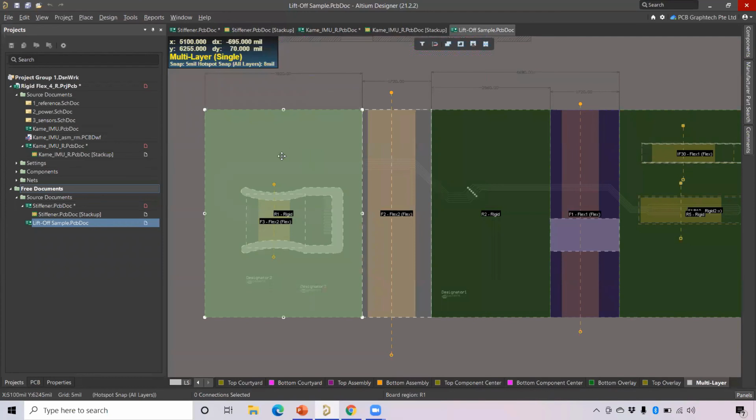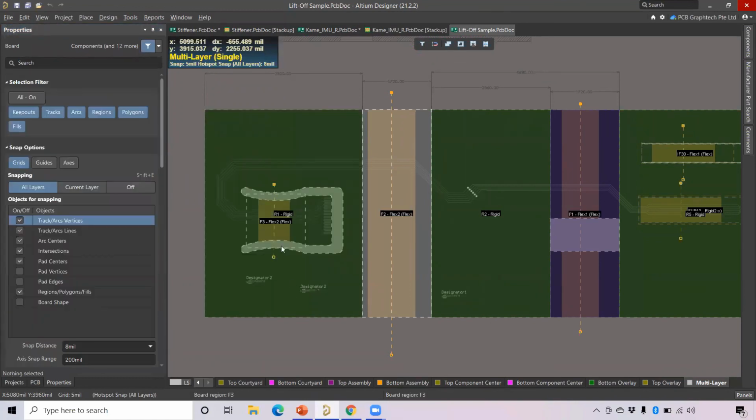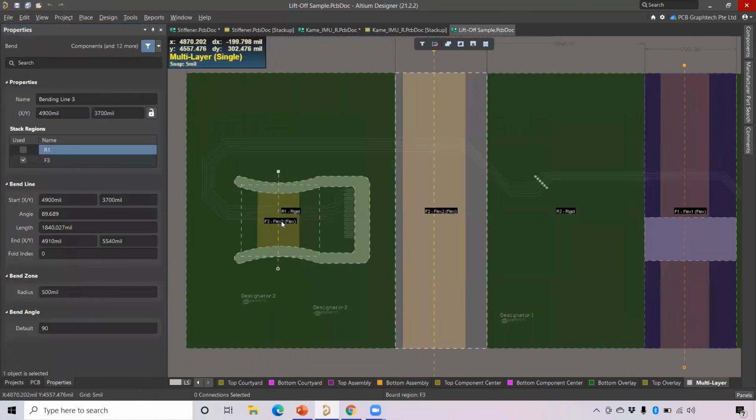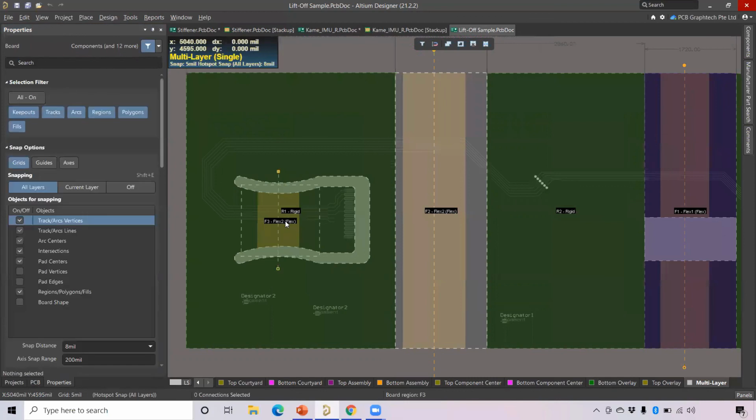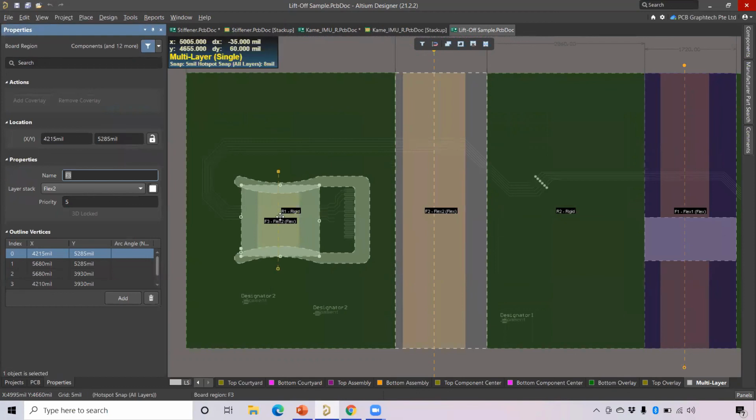If you click, you can see the properties of this rigid board. Then if you want to see the properties of this rigid or flex area, you can click, and you can see F3 R1. So if I click F3, you see the properties. This is flex 2. The flex 2 area, and then what is the priority level, and what flex is used for this layer stack, all this information. You can see it here.